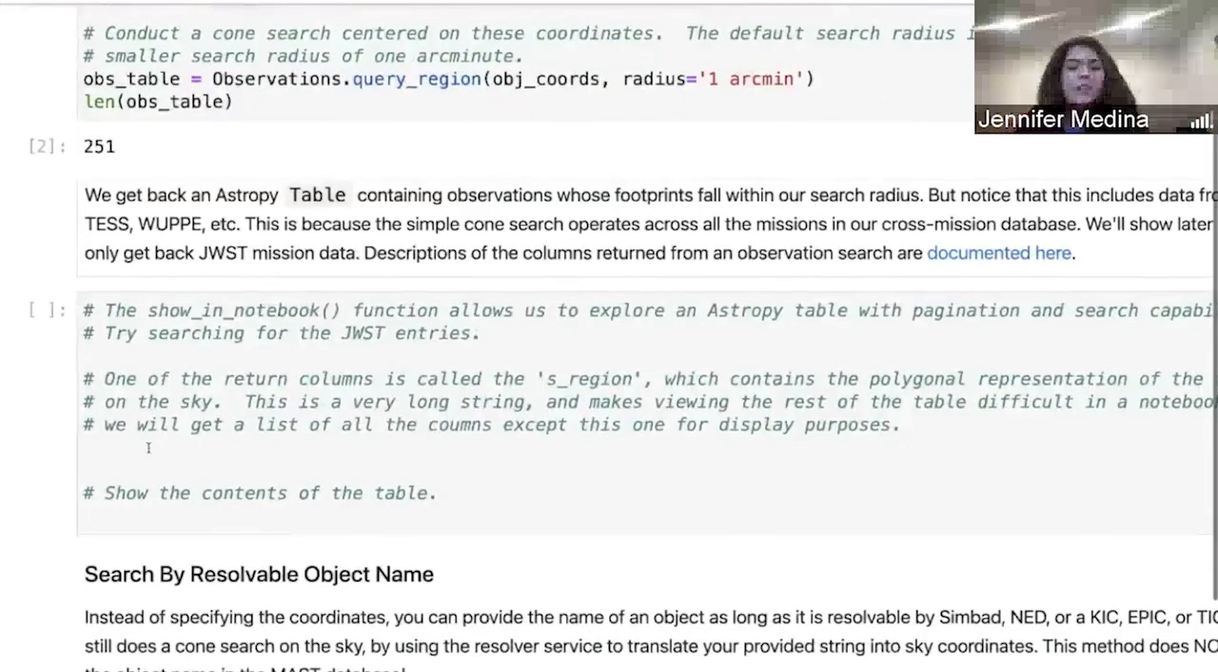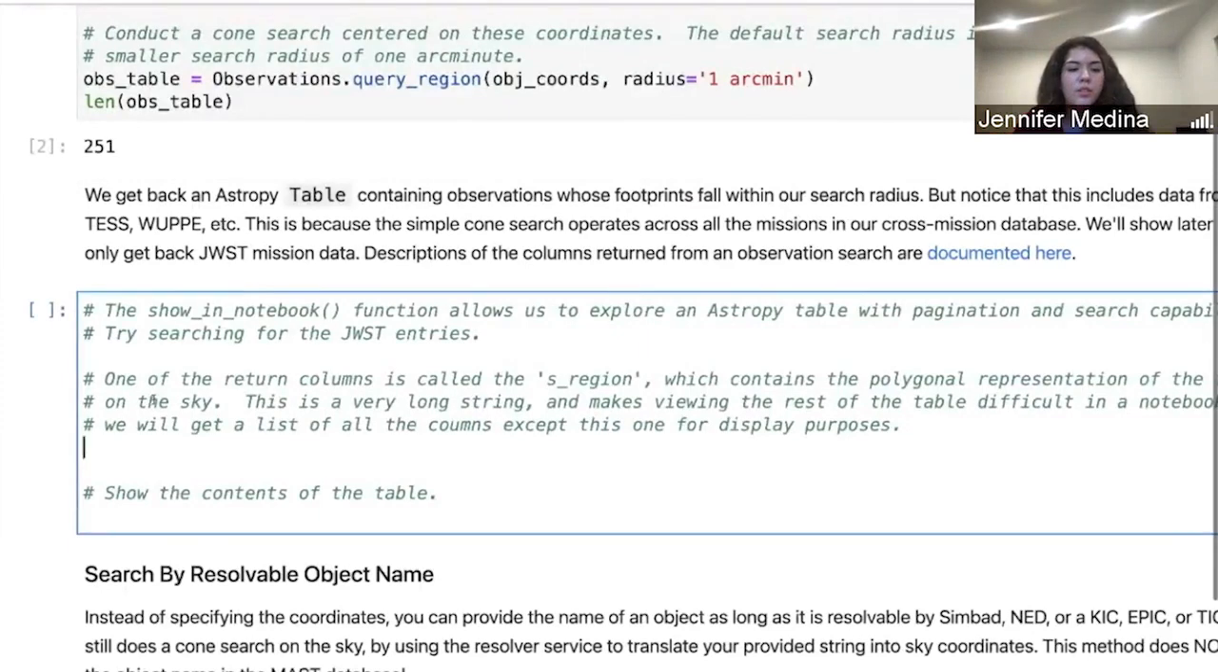So let's go ahead and display the contents of this table. What I'm doing right now is filtering out a column called s_region. You don't need to do this. I'm just doing this for the sake of the notebook. This column is basically going to give you a set of vertices that make up a polygon that covers the footprint where your target lands. It's a useful column to have, but it does clutter the view, so I'm just getting rid of it by masking that out. And then let me just show you the first 5 rows of the table.